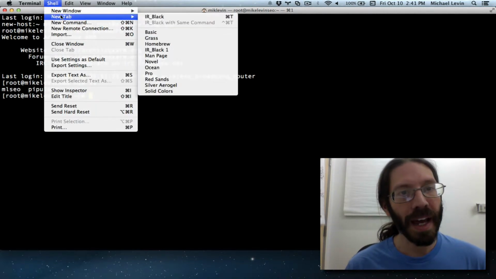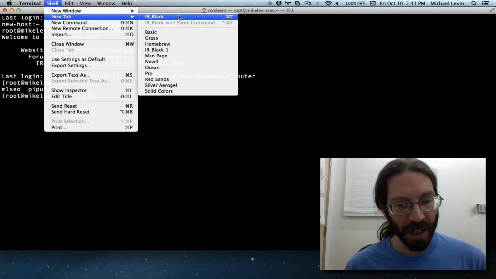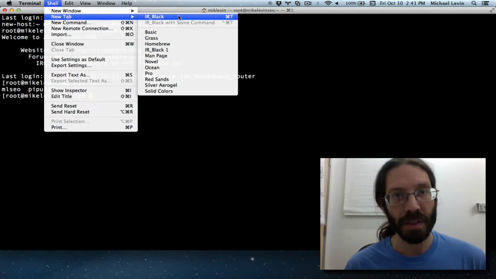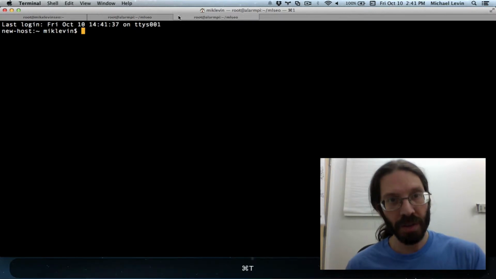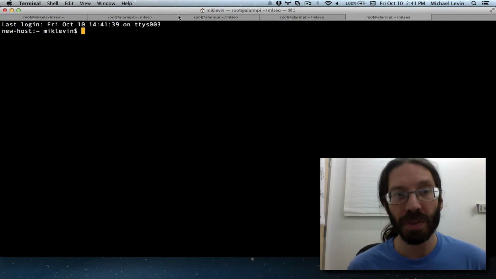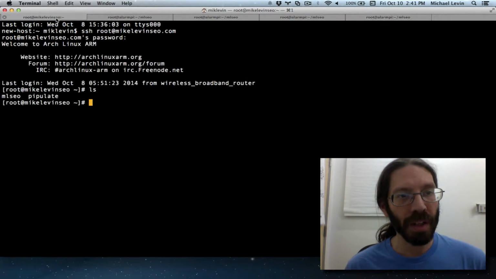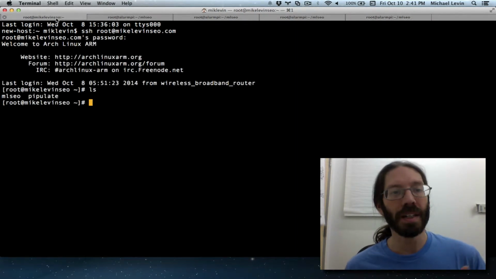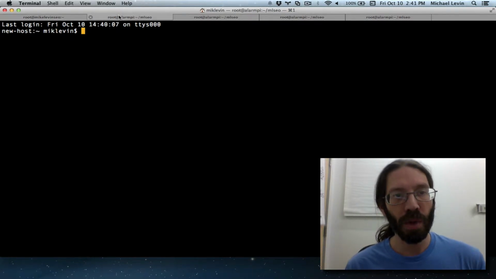So if I do shell, new tab, you can see it's Command-T, or Apple-T. So I want that four times. I've been working with four open terminal windows, but currently only the first one is connected to the Raspberry Pi through the SSH program. I want to do that with all my other terminals.